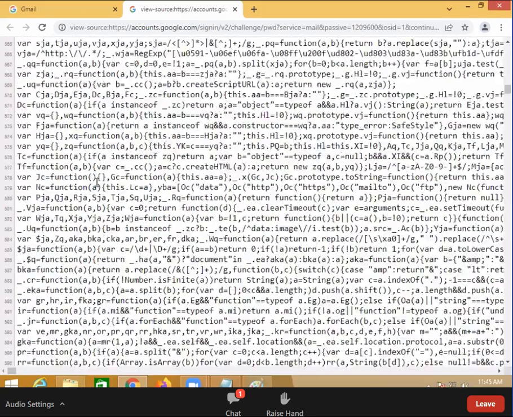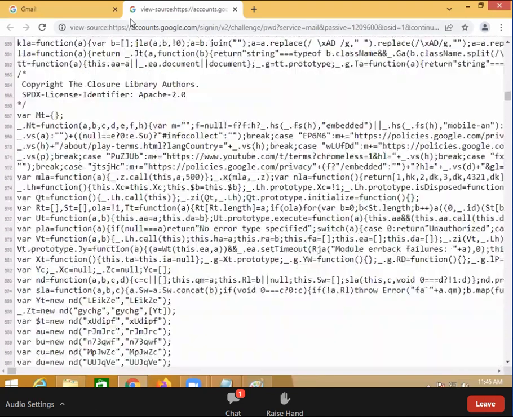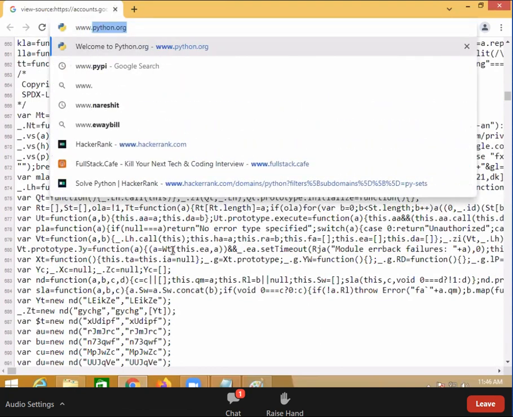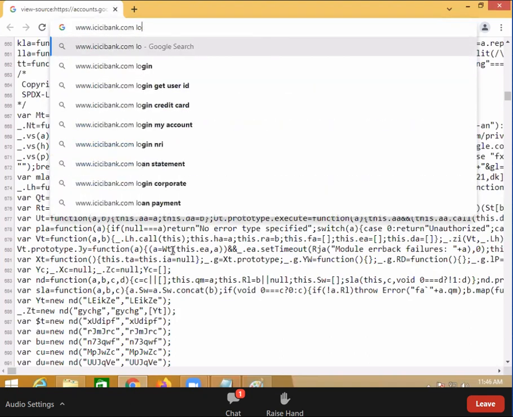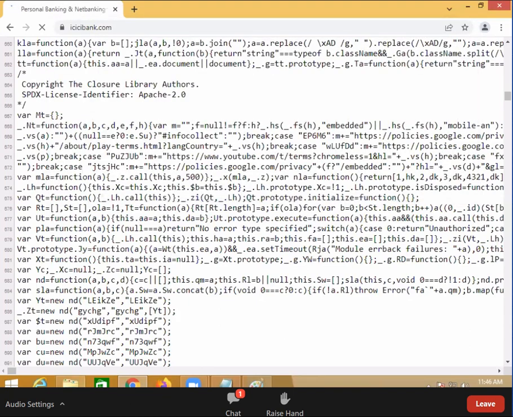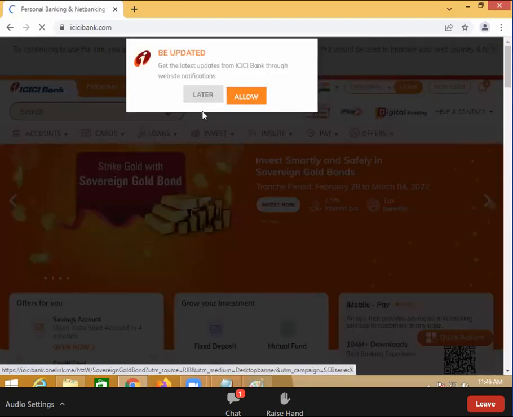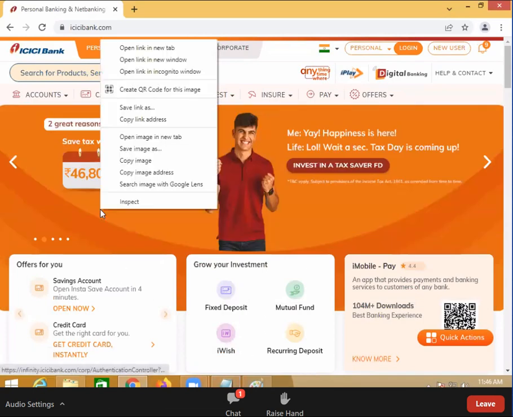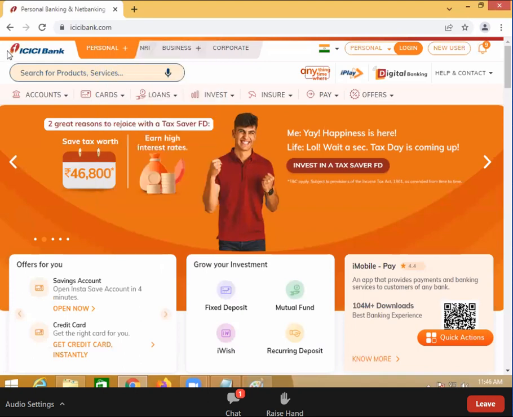Can you see some functions or not? Okay, www dot. Which one will we take? Some ICICI. Now, if you take this one, anything you take, this is an image.